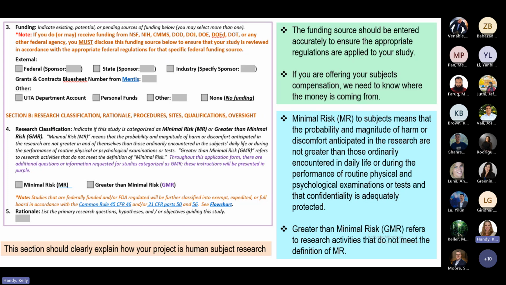So if you intend to offer participants any form of compensation, you must indicate which funding source will be used for those payments.